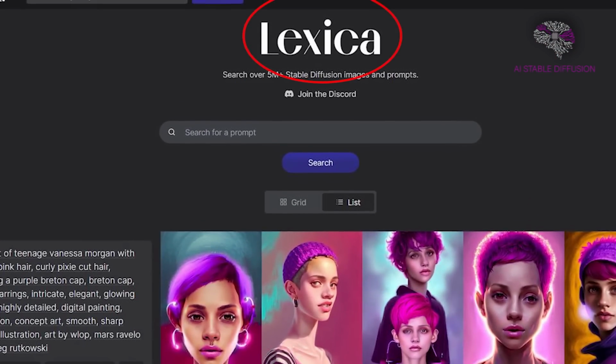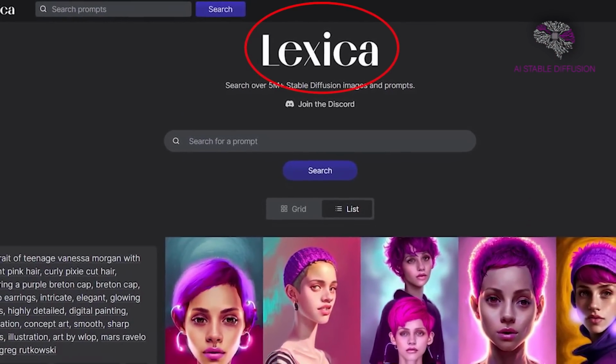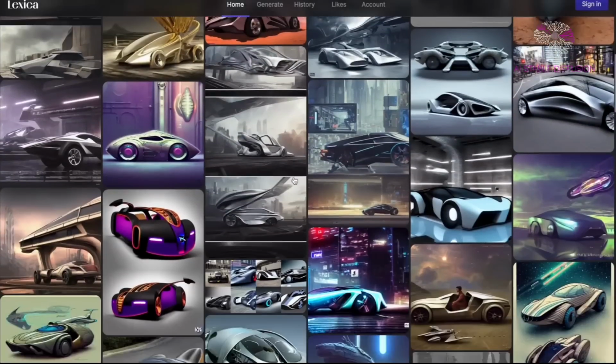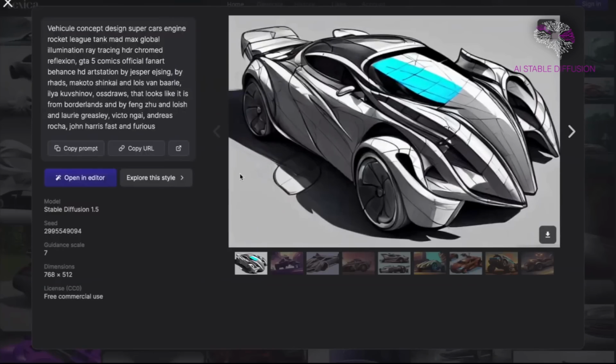You can utilize sites like Lexica to discover a related prompt to make things easier. So, once you've found an appropriate image, click on it to view the prompt.